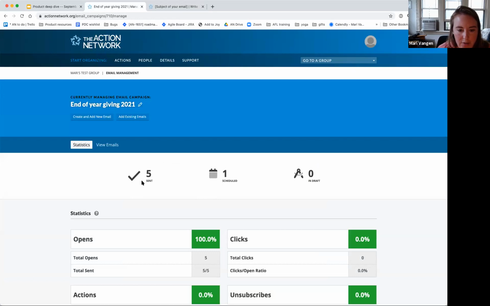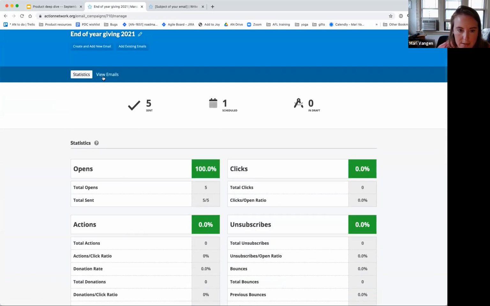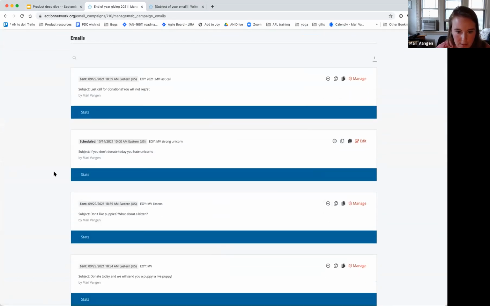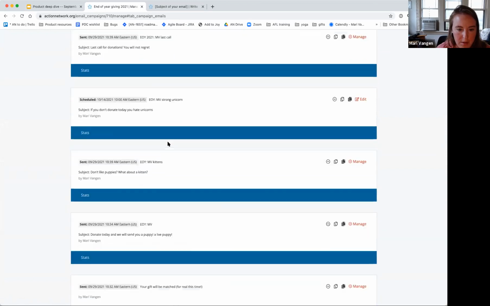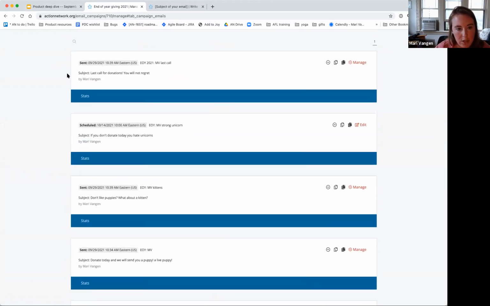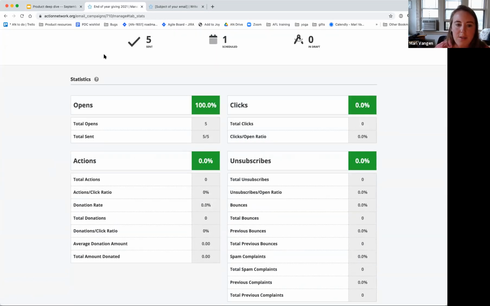And I can see now I have 5 emails that have been sent. You can see what my rolled up stats look like. And I can go over here to view those emails and see all of the end of month emails that I've sent. And I can take a quick screenshot of this stats page and maybe send it up to my boss or send it to other folks on my team.